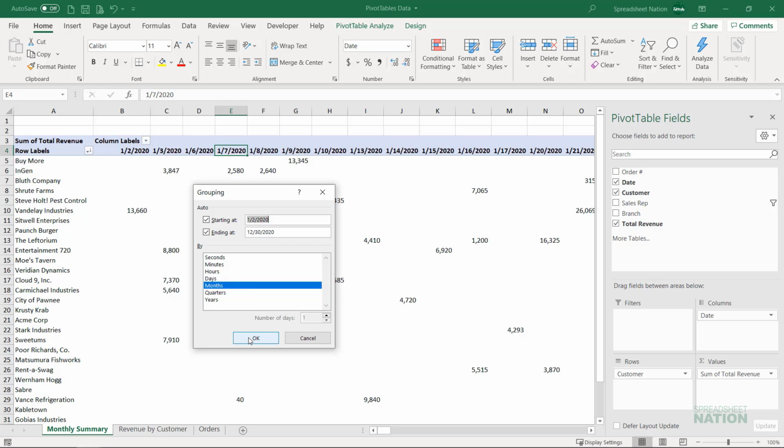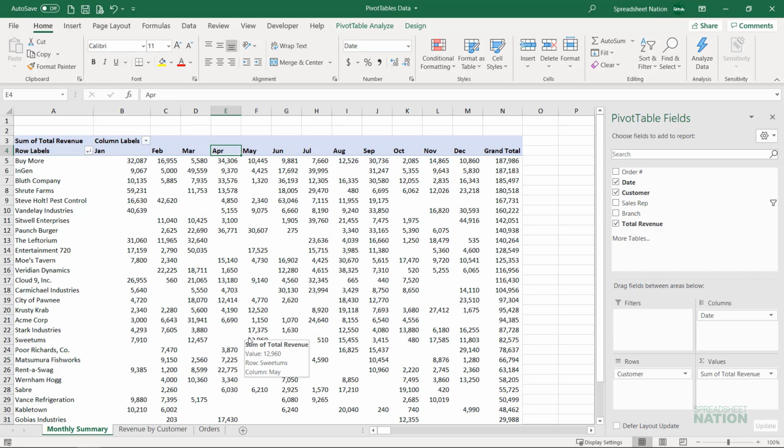If you had dates that spanned years, you could also select month and year together. Click OK, and now we have the same summary by month that we were seeing before.